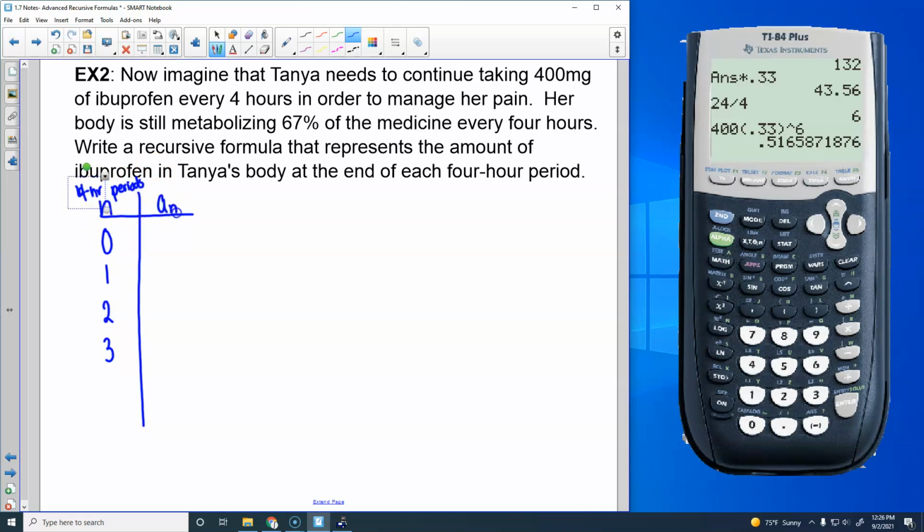And A sub n is the amount of medicine that she has in her body. So we start off, she takes 400 milligrams. So 400 here. After 4 hours, her body has metabolized 67%. So we would take 400 and multiply it by 0.33, just like we did last time.